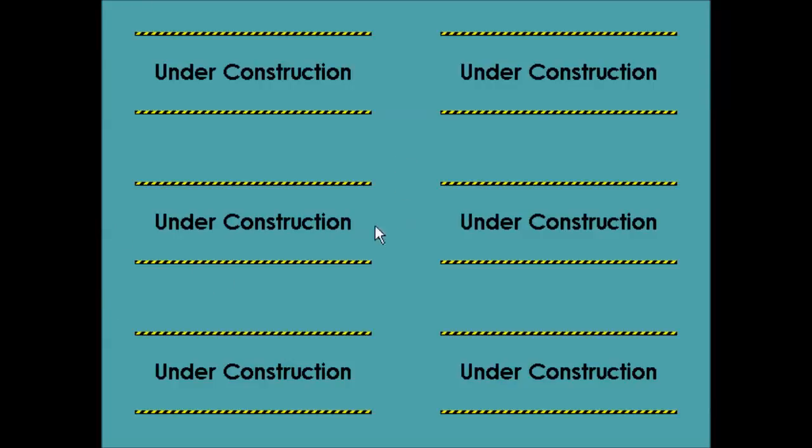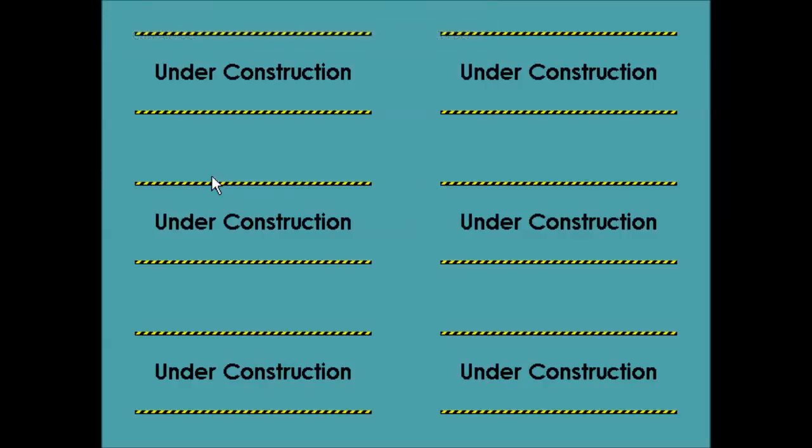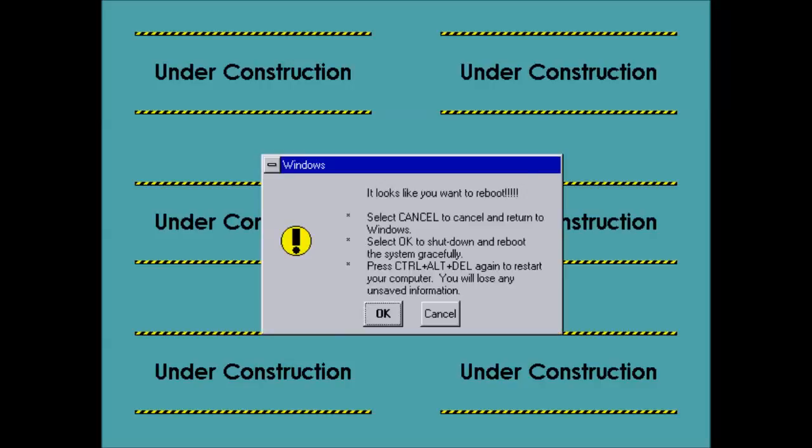No. Doesn't appear to be getting any further than it did last time. Let me try putting Control, Alt and Delete. Actually, I know what happens when you do that because I've done it before. Oh, it's not doing it this time. Well, that's interesting. Ah, here we go. Yeah. Well, at least I can show you this.